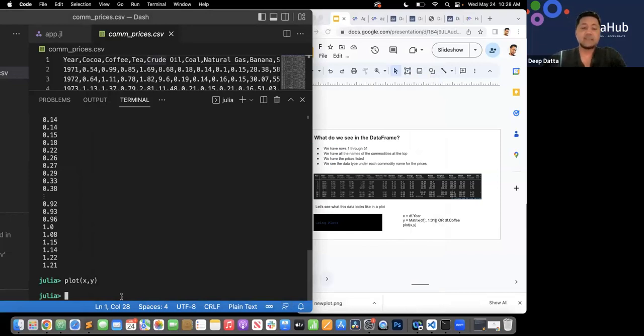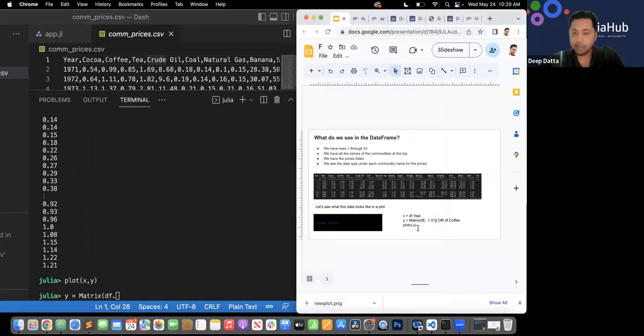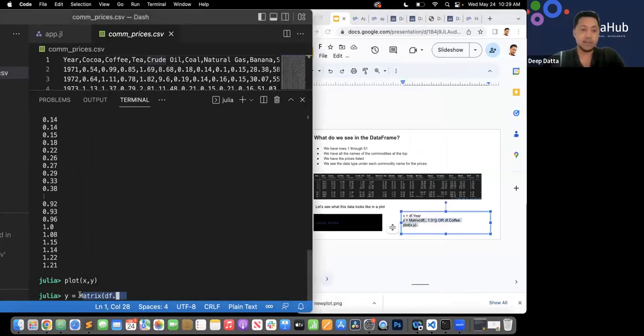So instead of assigning Y to one particular column in our data frame, we can use the matrix functionality, and we are going to then grab, I'm actually just going to copy and paste it. It's easier that way for me. And so what we're doing is we're now assigning Y to a matrix of the data frame. It's going to grab all the commodities. There's 31 columns, so it'll grab all 31 columns, and then it's going to plot those.